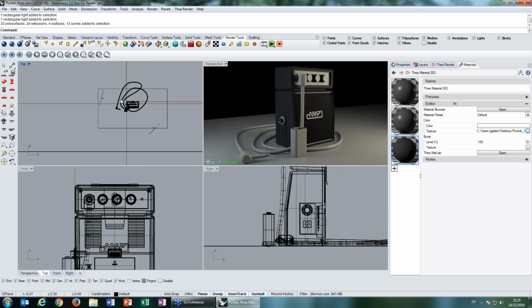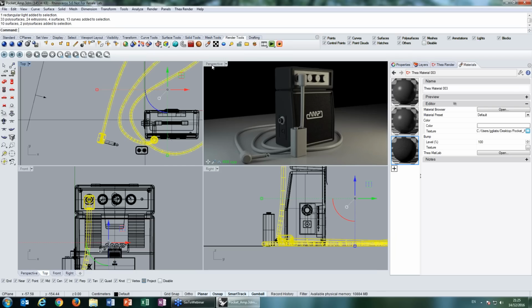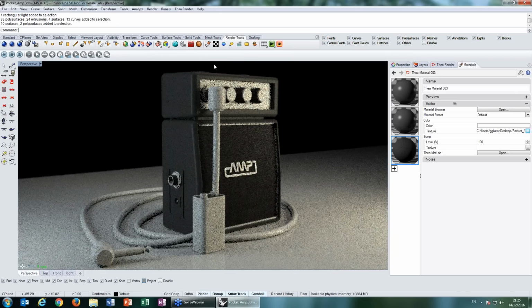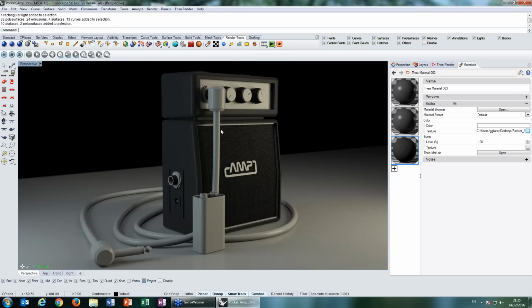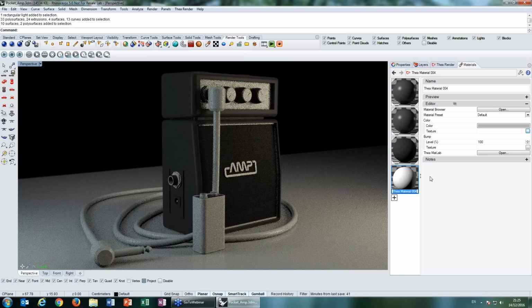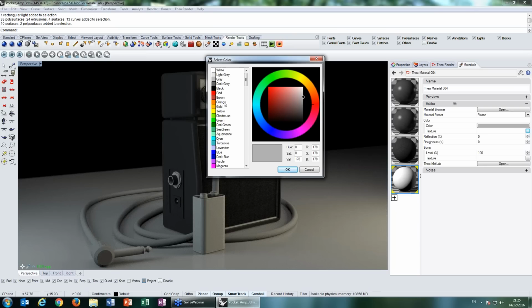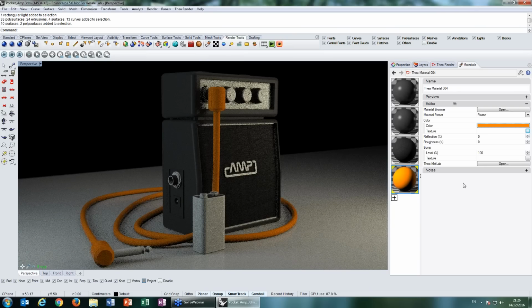Now the next material is for our cable. I would like to create a plastic material, but I would like it to be shiny. So again, I will be using the plastic preset. Let's use a bright orange value for this one. Let's turn up the reflection up to 100 and slightly increase roughness. So it looks fine.